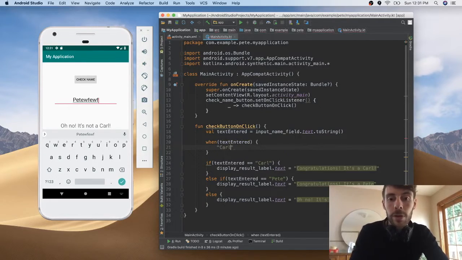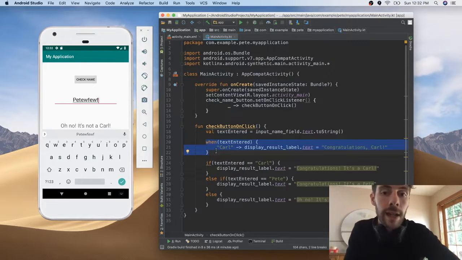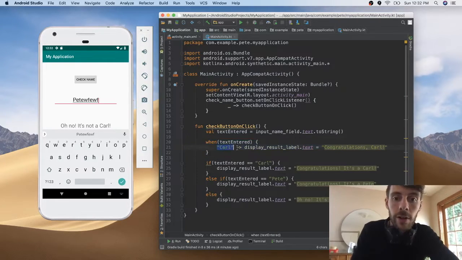So we have when, text entered, and then we can say if it's equal to Carl, then do this. Let's put display result label.text equals, and we'll say congratulations, Carl. So this right here, this when text entered and then Carl arrow display result.text, this basically replaces this if statement right here.